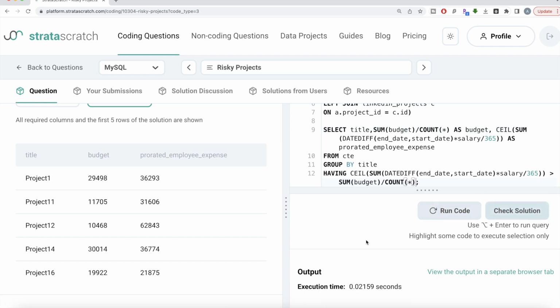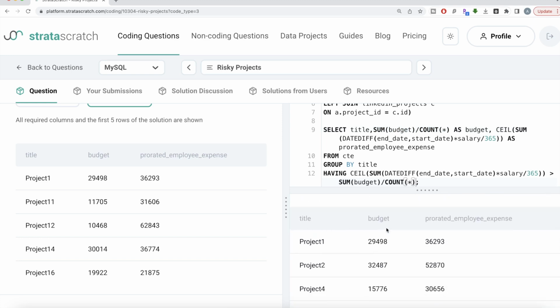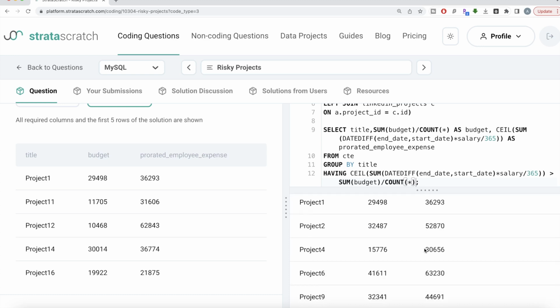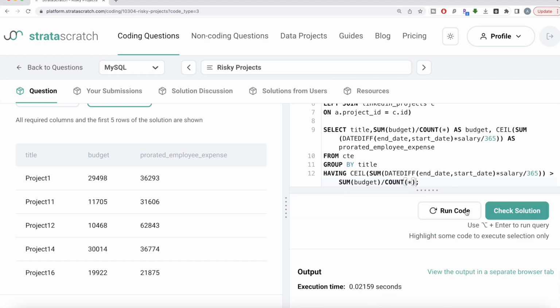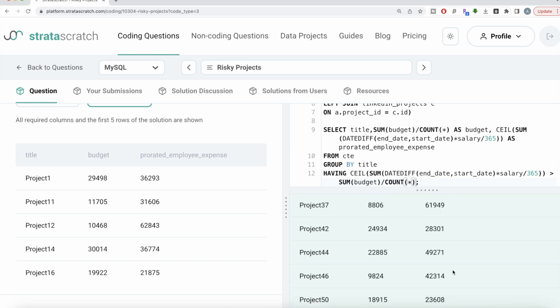Now let me run this. So you have title, budget, and prorated employee expense of only those projects where your prorated employee expense is greater than the budget. I think this looks good. Let me go ahead and submit it to see if it passes all the test cases. So yeah, everything is green, and this is how you do it.